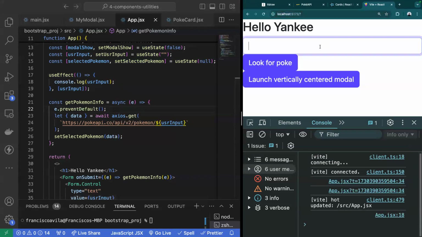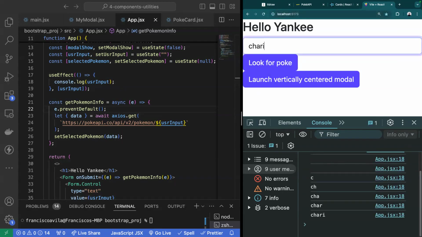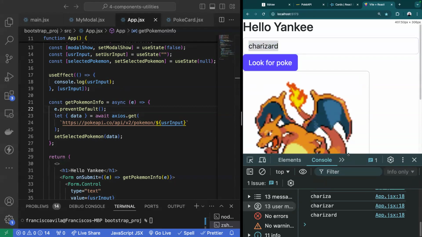Now if I go ahead and, excuse me, let me get rid of that question mark there. There you go. Now if I type in Charizard and I submit my form, Charizard actually populates, and notice how Charizard is still in my bar and still within the console, meaning I never re-rendered my entire application. Does that make sense, James?